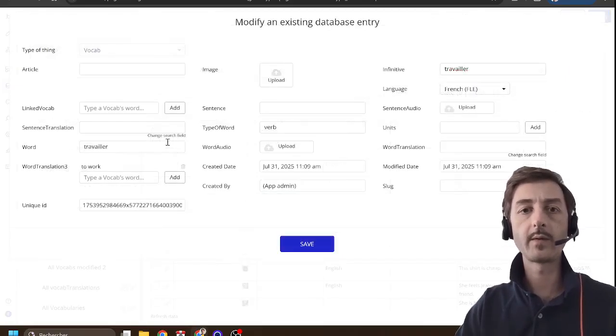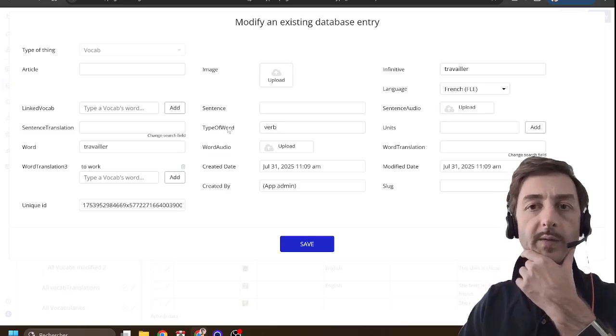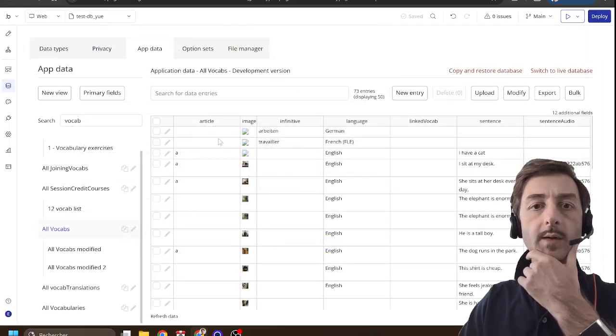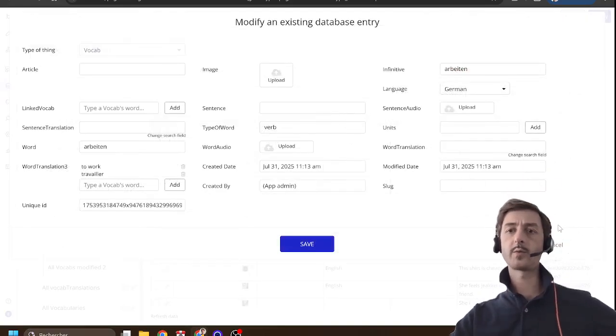I've created just a quick sample here. So "to work" in French is "travailler". And I've put a word in German.